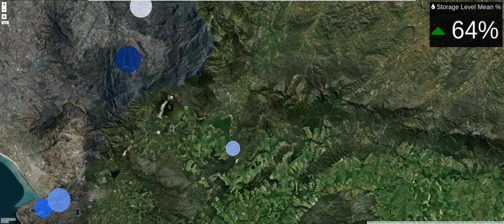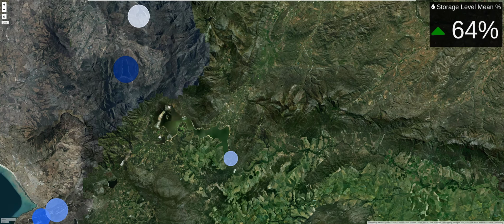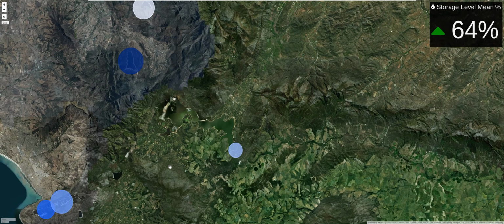Firstly, I want you to notice the size of the circle markers. If I click on one, a pop-up will show up displaying the name of the dam. This dam is called the Berg River. So this is the Berg River Dam. This dam, for instance, is the Waterskloof Dam. As you can see, it's plotted in the form of a bubble chart.